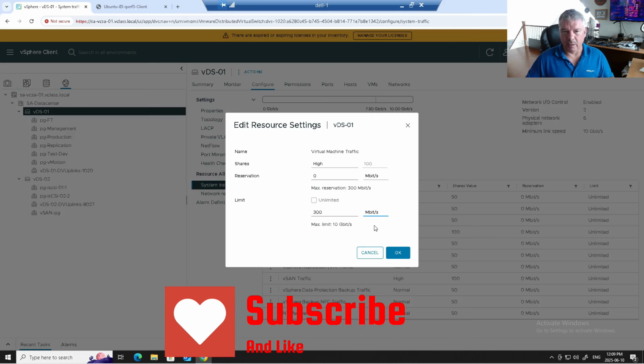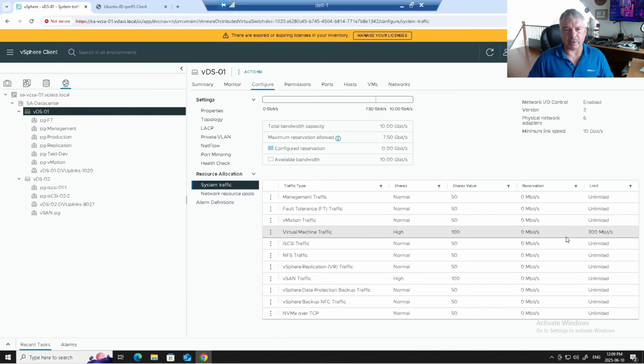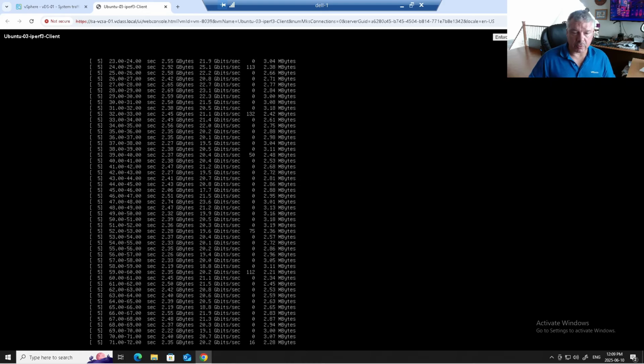Okay, so we'll see a radical difference here. I'll say 300 megabits per second. And there we go. There we've got the limit. Let's go back to the client and see what it's showing us. It's still showing us, again, I can't really highlight this, but you'll see it's hitting around 20, 21 gigabits per second here. That's the third column from the right. You'll see about 21 gigabits per second. Didn't I just put a 300 megabit per second limit?